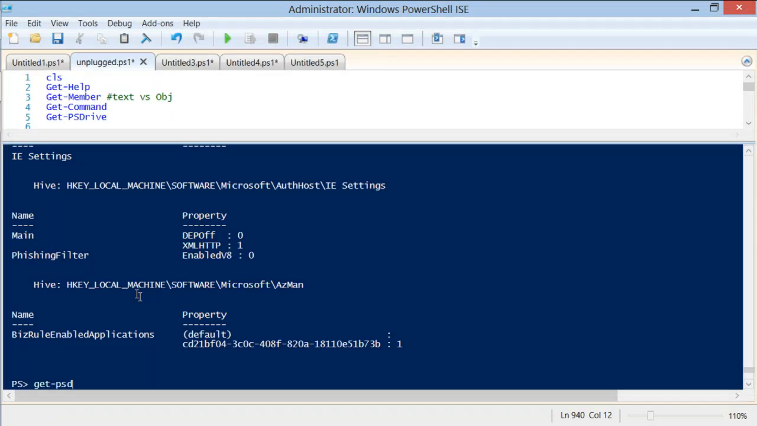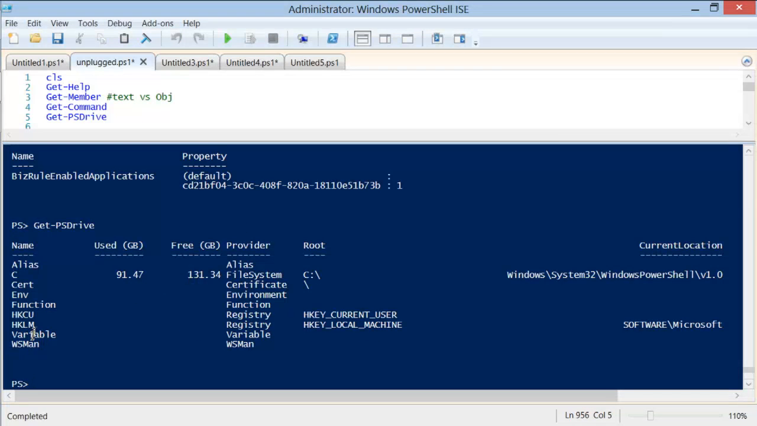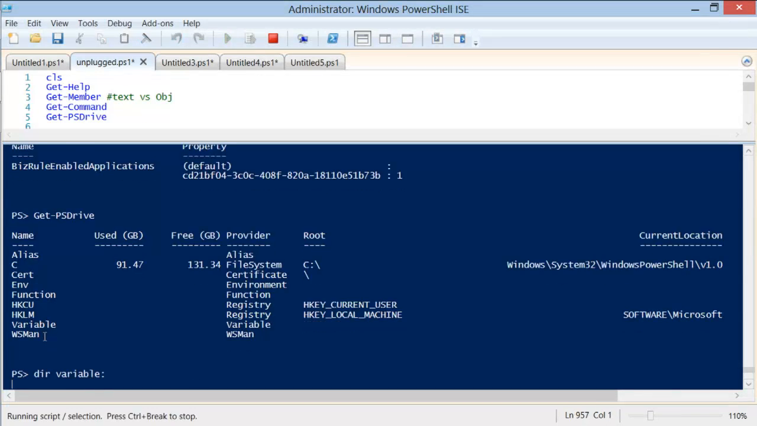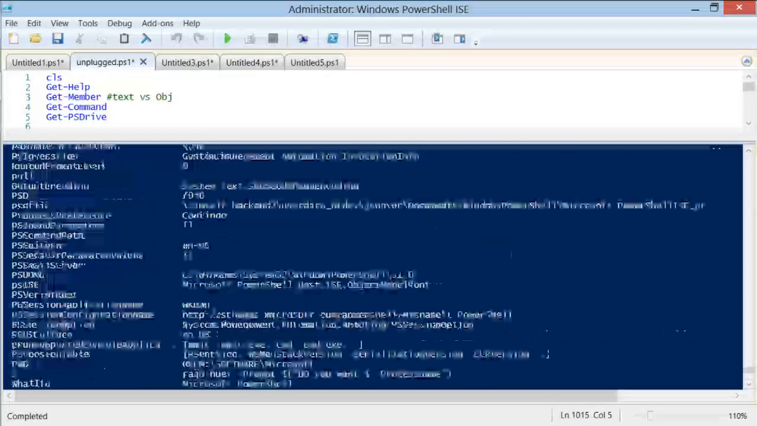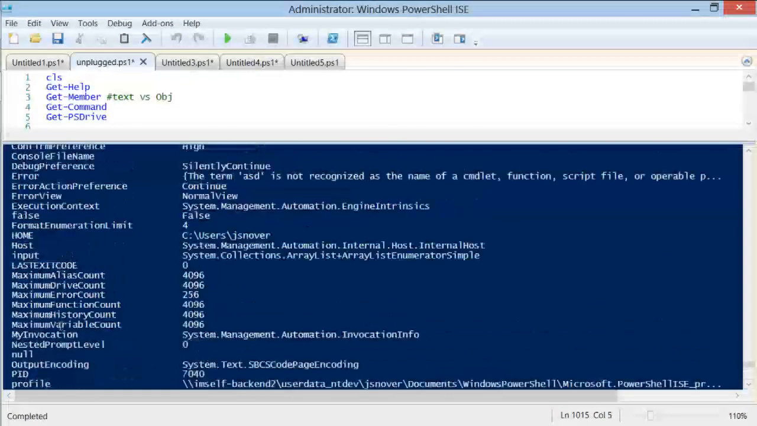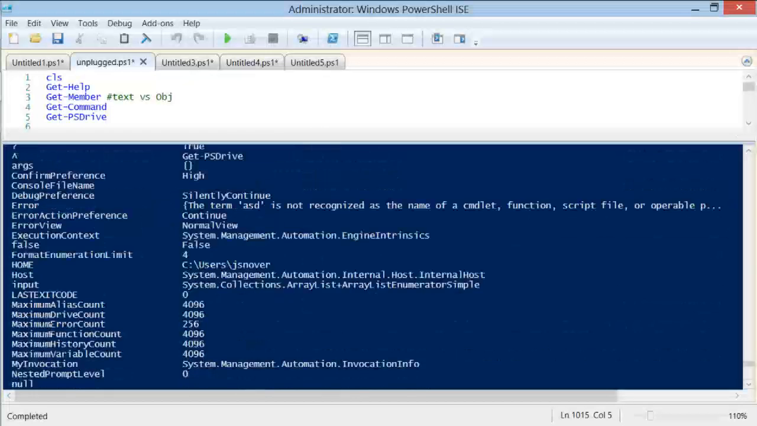Additionally, you can do, did you notice this one? Get-PSDrive. Did you notice the variable drive? What could that be? Dir variable colon. It shows you all the variables that you have. Okay? So what does that mean?